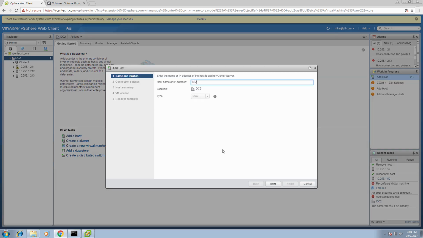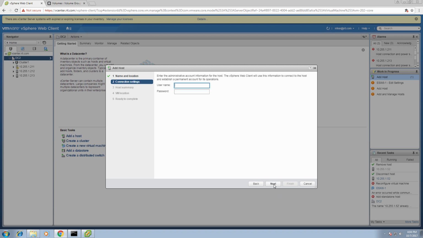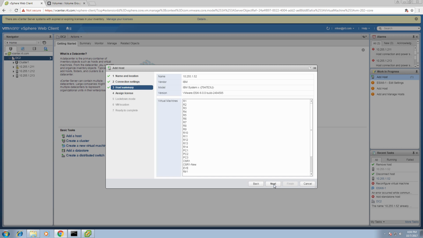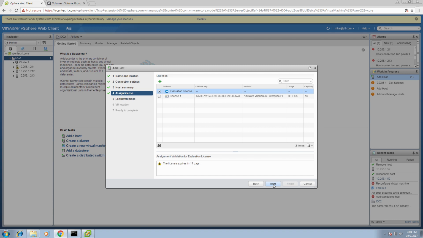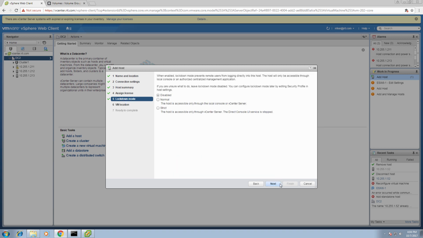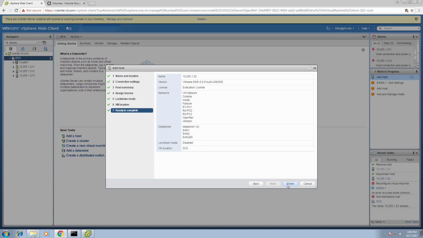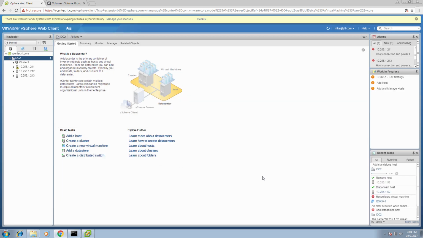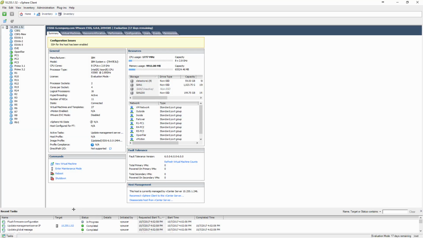So 10.255.1.52. Next, root, and then the password. Next, and then next, and next, and next, and finish. So now he should start to join. Hopefully. We'll see here in a second whether it works or not. 52. So there should be communication.